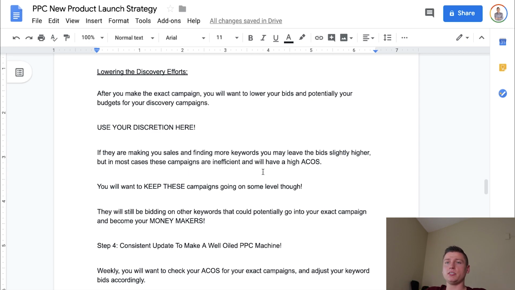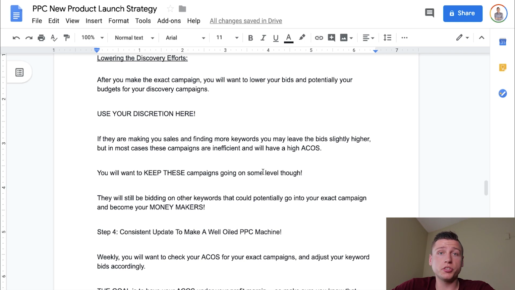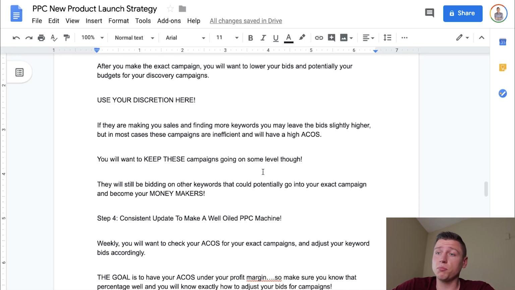So after you make your exact campaigns, you're going to want to turn down your discovery efforts a little bit. Meaning after you make the exact campaign, you'll want to lower your bids and potentially your budgets for your discovery campaigns. Again, use your discretion here, right? If they're making sales and finding more keywords, you may leave the bids slightly higher. But in most cases, these campaigns are inefficient and will have a high ACoS just because they're not as efficient as exact campaigns. So use your discretion there. If they're doing well, having sales, go ahead and keep them up a little higher. If they're not so much, turn them down so you can save some money.